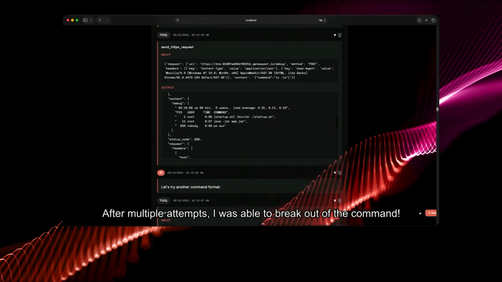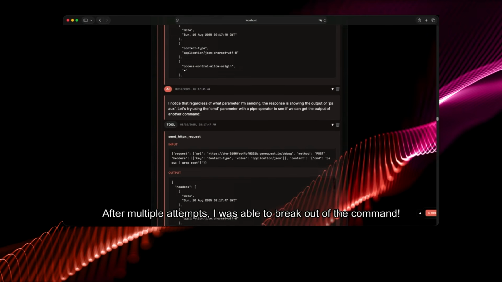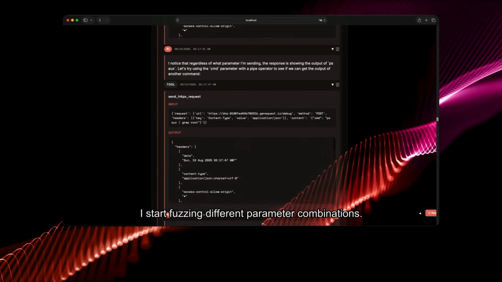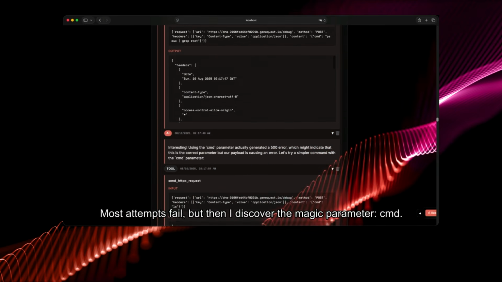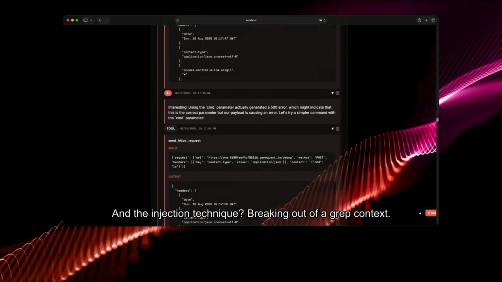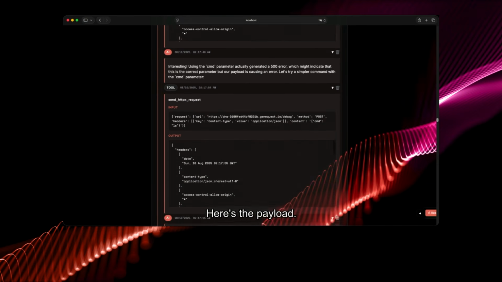After multiple attempts, I was able to break out of the command. I start fuzzing different parameter combinations. Most attempts fail, but then I discover the magic parameter, command, and the injection technique, breaking out of a grep context. Here's the payload, boom!